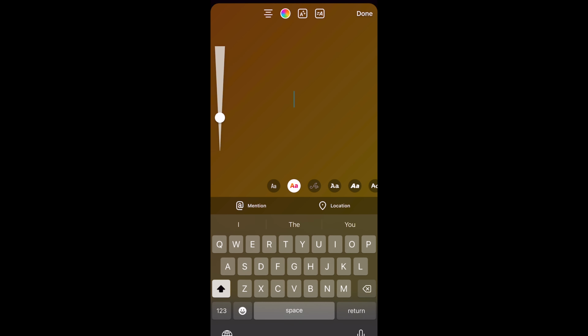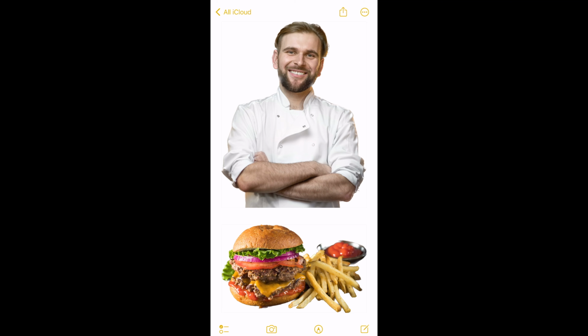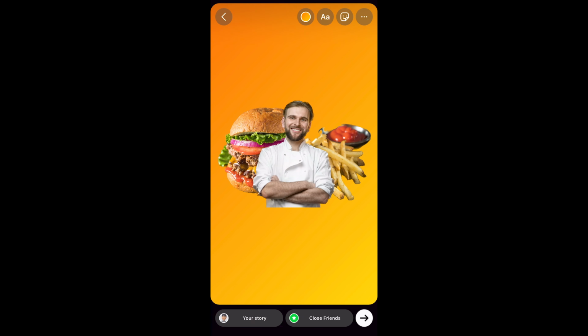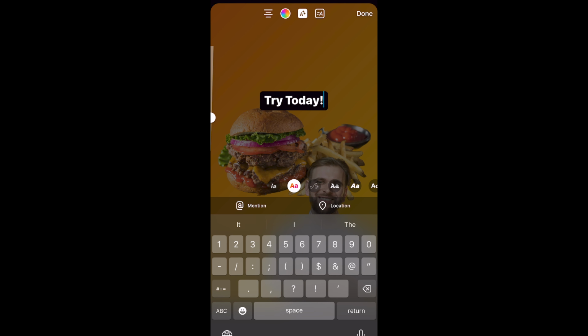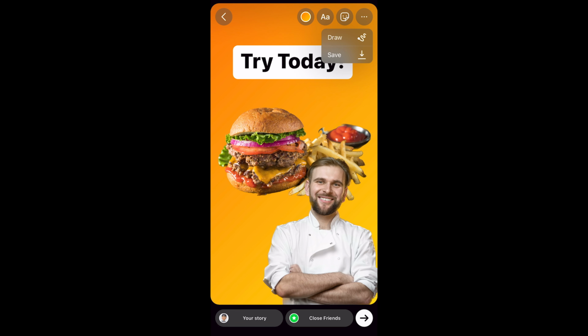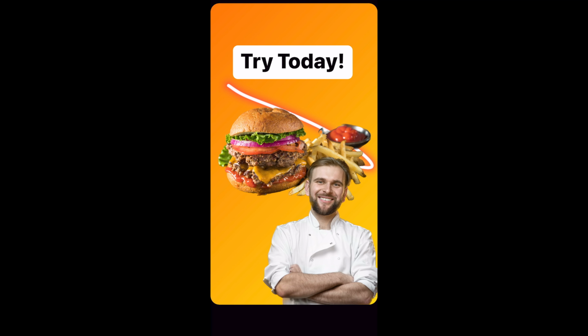Let's say I manage a restaurant's Instagram profile and want to market a new burger they are offering. All I would do is copy and paste a photo of the burger and the chef and stage it in an eye-catching way.